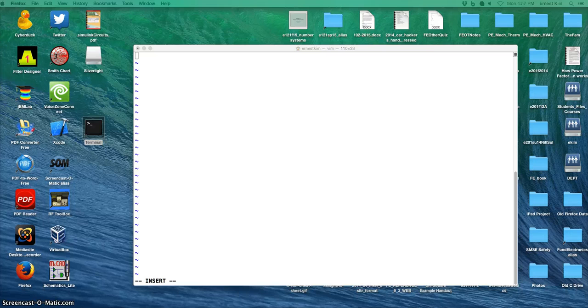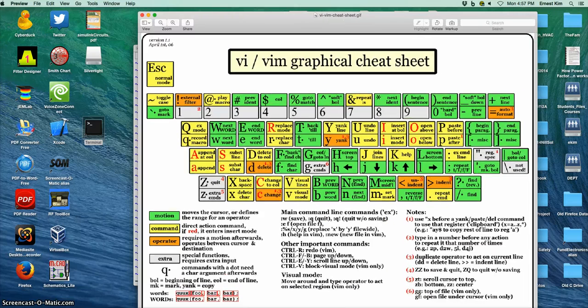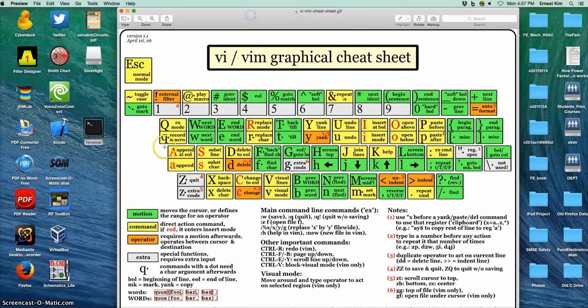Oh yeah, there's a cheat sheet that's available. It's a graphical cheat sheet so that you don't have to remember what all this stuff means. You might want to print it out or leave it available on your second screen if you have one. You have your I, which is your insert mode. You have your Q, which is the exit mode, and so on. W would be your write.